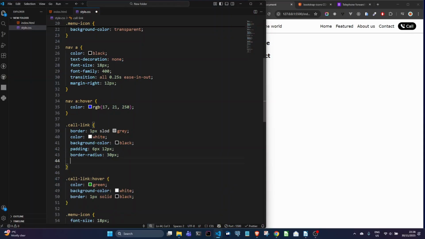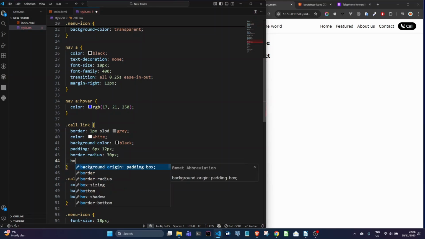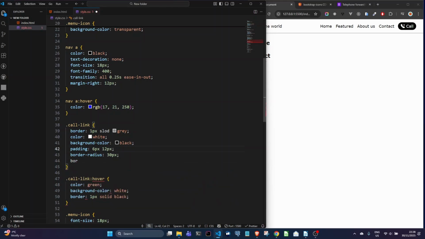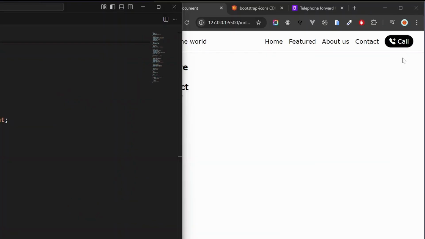Let's add a border to call link. Let's copy it from here. But instead of black, we'll keep it transparent, so we don't see any content being pushed around.